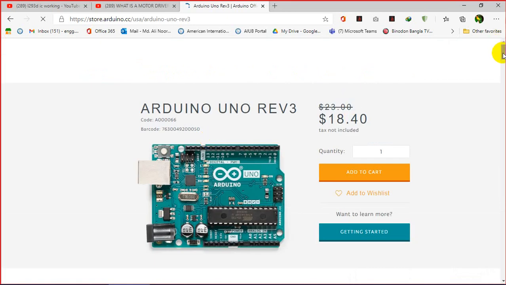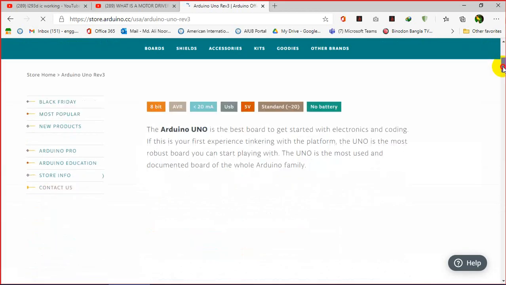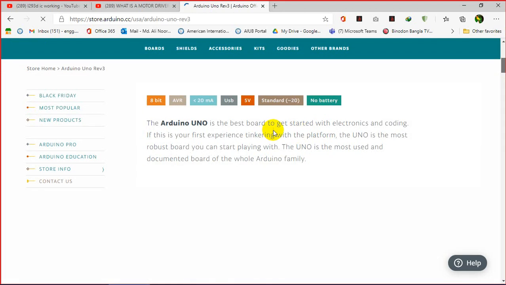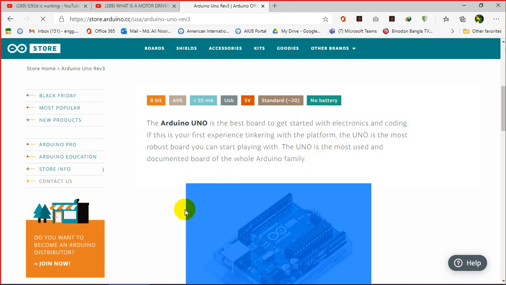Okay, price is gradually coming down day by day, and in our market, I think you can buy this board for around 400 taka, very cheap. The Arduino Uno is the best board to get started with electronics and coding. If this is your first experience tinkering with the platform, the Uno is the most robust board you can start playing with. The Uno is the most used and documented board of the whole Arduino family.